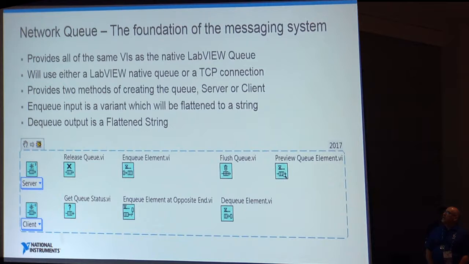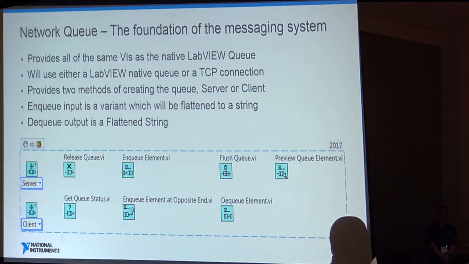If you look at our network queue pellet, it's pretty much the same as the LabVIEW queue pellet. The only one we're missing right now is, I think, lossy queue. We didn't have that implemented. The biggest difference between this and a standard LabVIEW queue is that when you create it, we have a client and a server. The only real requirement is that the server must be started first in your system. The server does not necessarily mean that's the dequeuer. It just has to be started first.